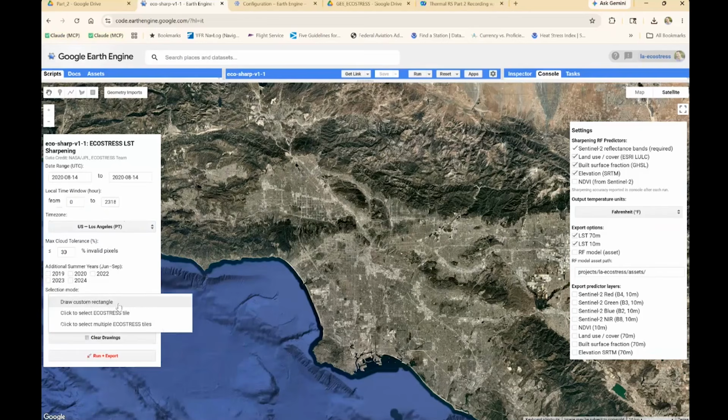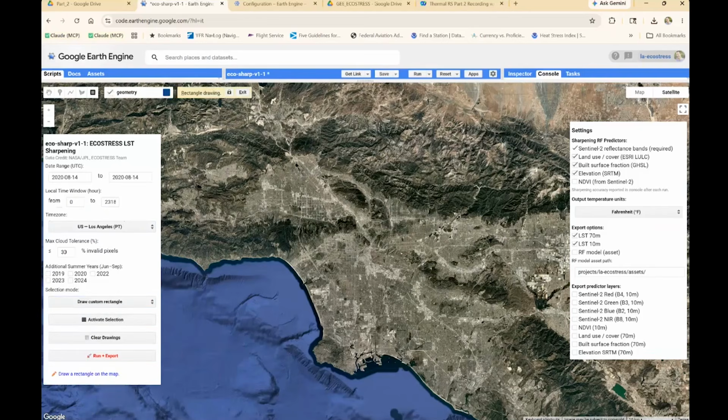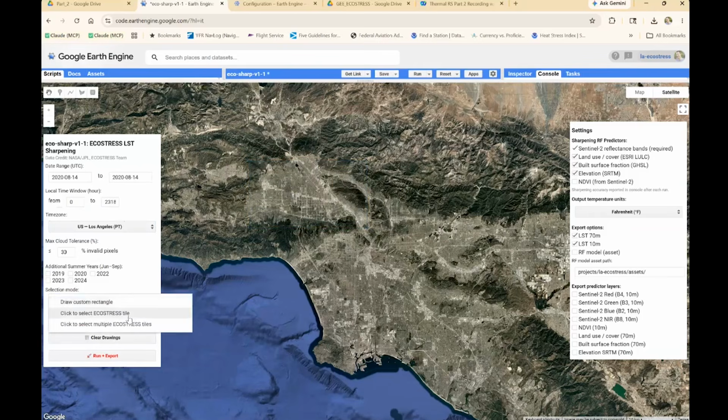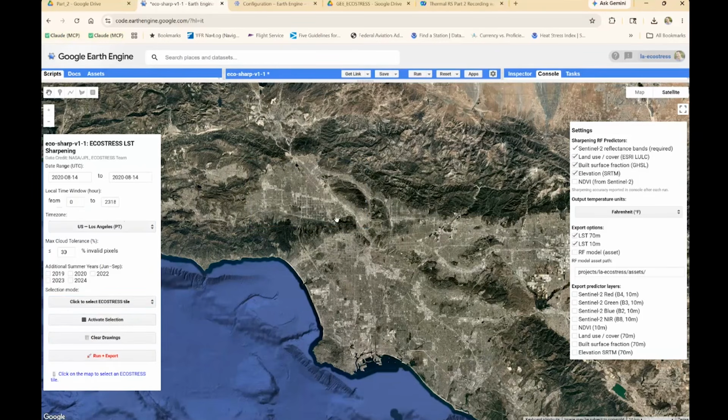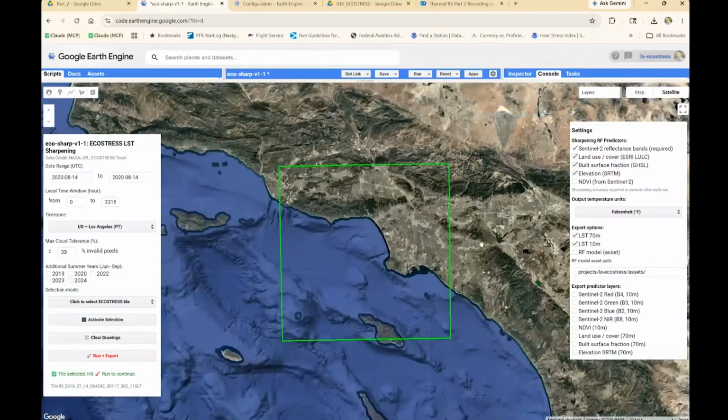Then you have an option to draw a custom rectangle. So if I click on that and click activate selection, and we just want to do the San Fernando Valley, for example, we can drag and drop and run our sharpening over that specific area. So I'm going to clear that because what we're actually going to do here is go to an ECOSTRESS tile, and we're going to run the code on an entire ECOSTRESS tile over this region. So if I activate that selection, and I click anywhere in the center of the LA map, it's going to give us the tile boundary for this specific area.